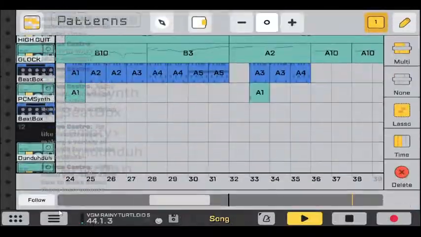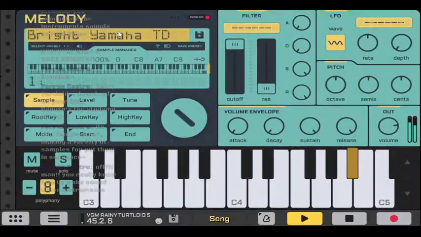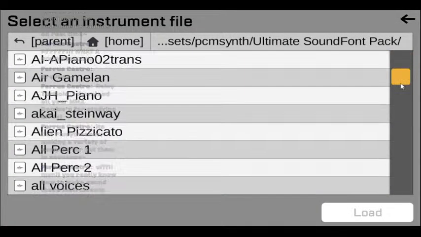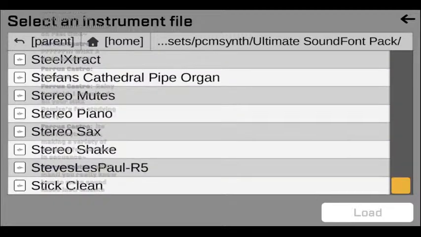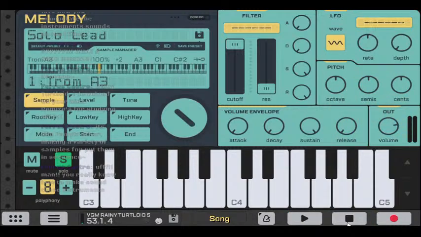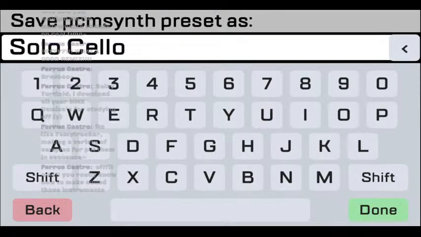Say I want to change out this piano. I actually have this sound font pack that I found, and it's pretty extensive. Let's just play around with it. That doesn't sound good at all. I actually kind of like this sound, so I'll just save that as is.